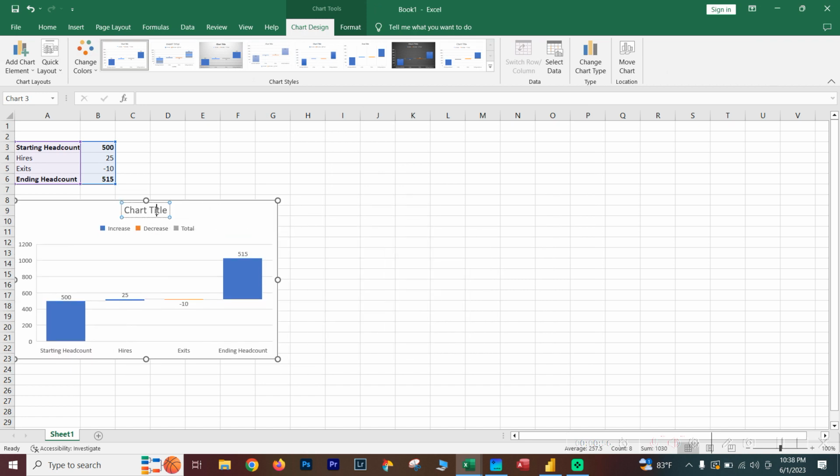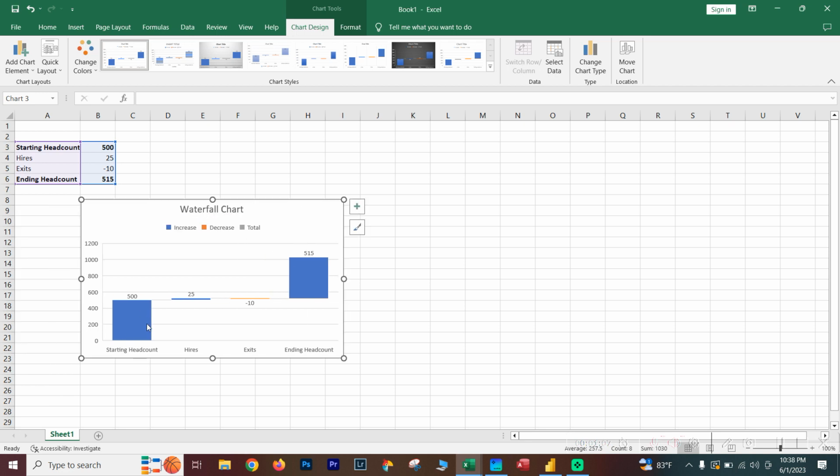So we want to start by titling our chart. I'm going to double click it and spell Waterfall Chart. Now we have our starting head count, we have our hires and exits.